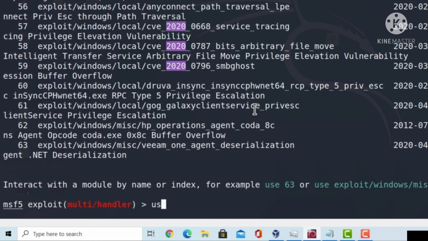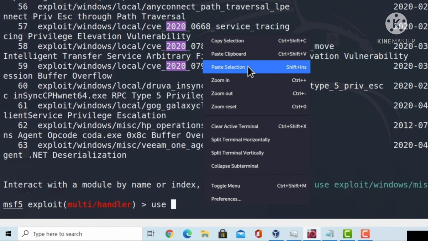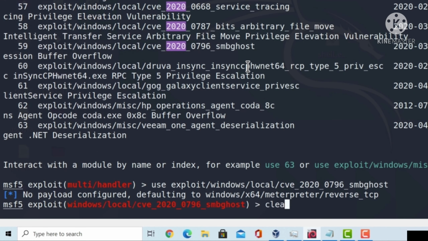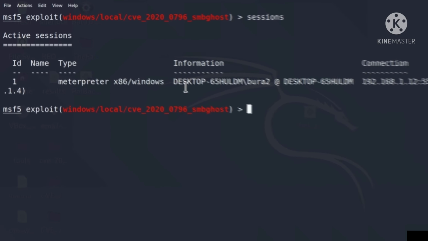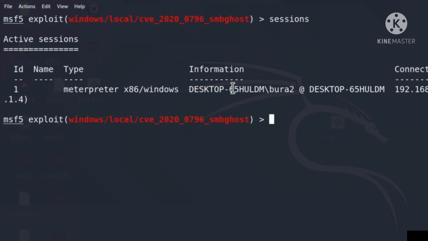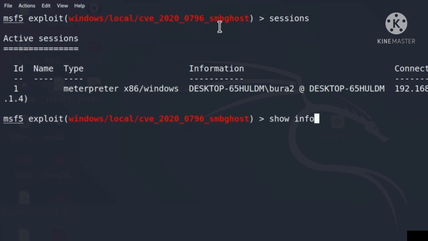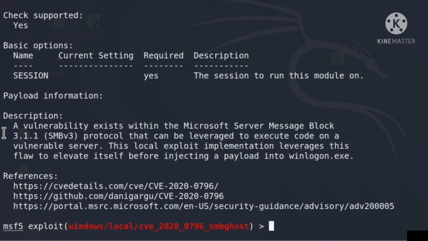So to use it, we can type use and paste the exploit. Just make sure that you got the active session with the target machine. As you can see right here, I got session 1 active on the user account of the Windows 10 machine. If I type show info for this exploit, we can read that this is a vulnerability that exists within the Microsoft Server Message Block 3.1.1 protocol that can be leveraged to execute code on a vulnerable server.